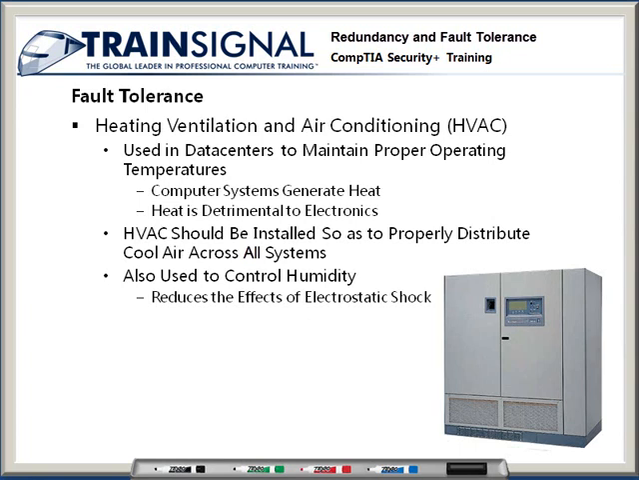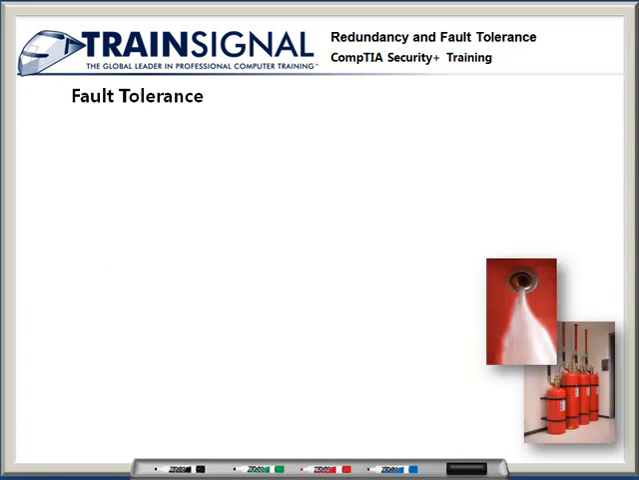Now, the last fault-tolerant technology that we're going to be talking about in this video is something known as fire suppression technology. We have to be prepared to deal with any fire outbreaks in our data center. And obviously, whichever fire suppression technology we choose, human safety is going to be the primary objective, making sure that the people that are working within our data center are protected.